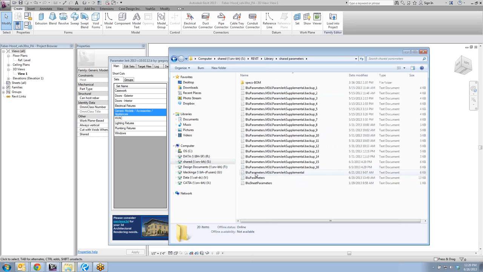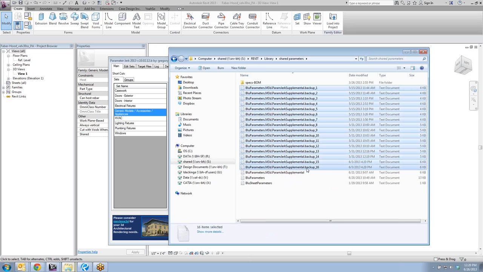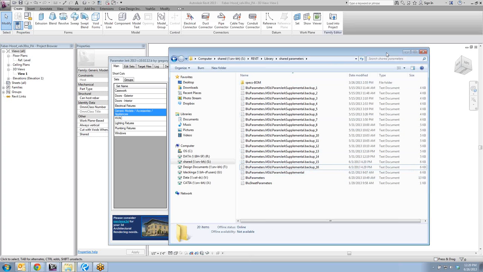And that supplemental file is in the shared parameters folder with the shared parameters. So you can see it's this file right here, blue parameters, M3D, param jerk supplemental, and then these are all of the backup files of that supplemental, which I can probably get rid of, but I'll do that in a second after I make sure that everything is right in this supplemental file.